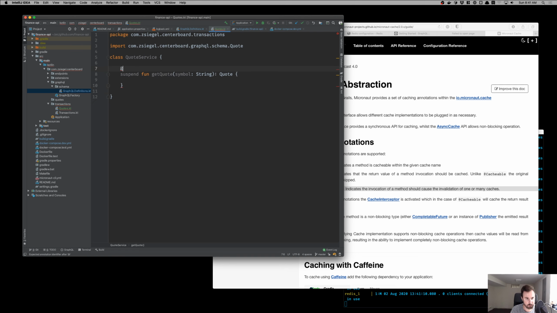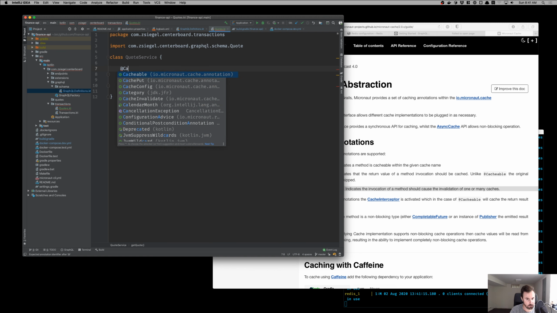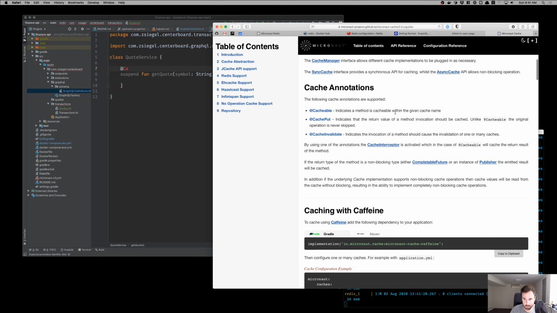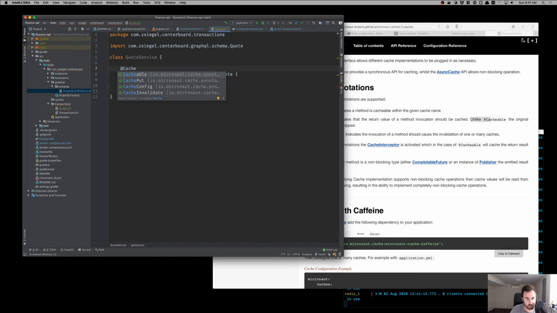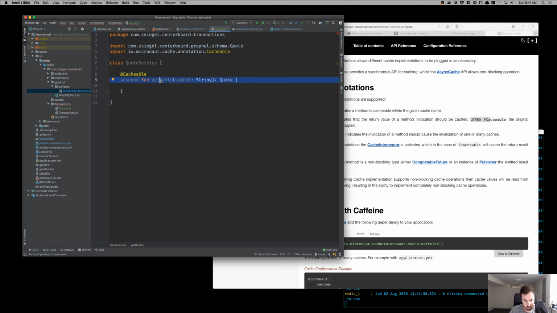So if I want to cache this, I simply put cacheable or cache put, one or the other, onto this method. So let's talk a little bit about what these two things do, and why you might use one or the other. So cacheable indicates that a method is cacheable with a given cache name. And cache put indicates that the return value of a method invocation should be cached. Unlike cacheable, the original operation is never skipped. So what that means is that if I put cacheable on here, it's going to basically always assume that there is something in the cache for this, which may not be the case, right? Because things are going to be expiring and things like that. So we always want it to try to run the method for the first time if there's nothing in the cache.